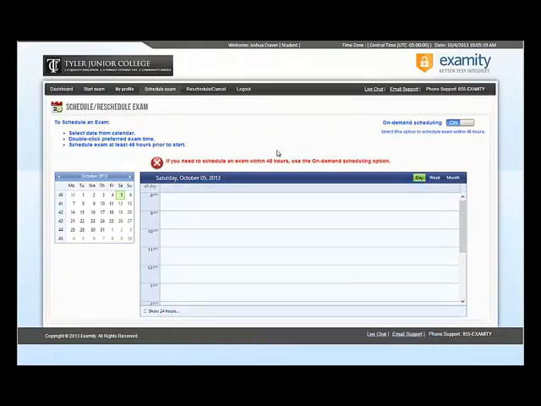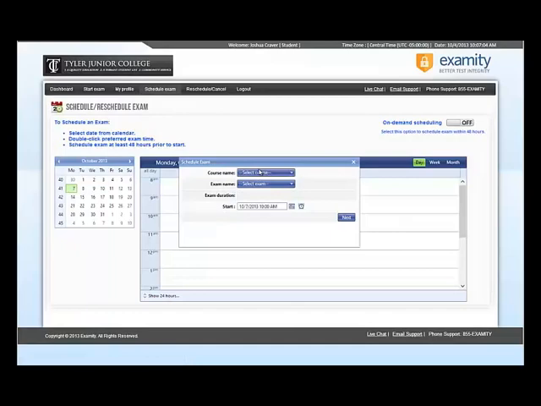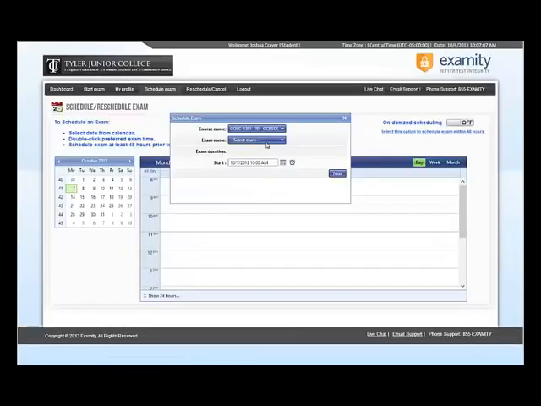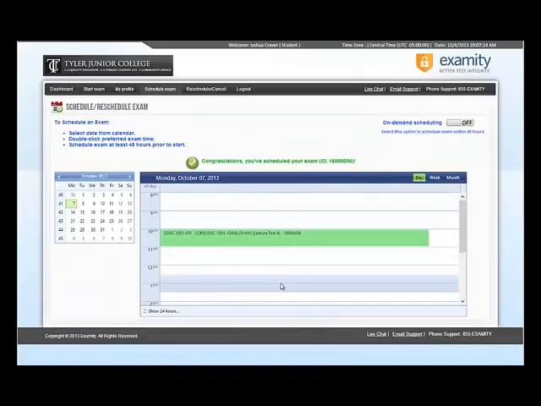Let's assume that I don't need to take my exam within 48 hours, so I can go ahead and turn on-demand scheduling off. In this case, let's suppose I go ahead and move my time to take the test until Monday, October the 7th. So clicking on that date, and then going back and double-clicking on 10 a.m., I'll again select my course. I'll then select my exam, and click Next, and click Confirm. And my exam is scheduled.